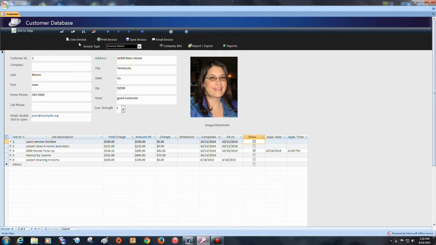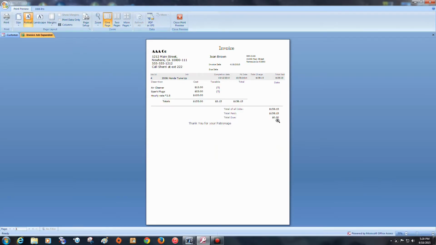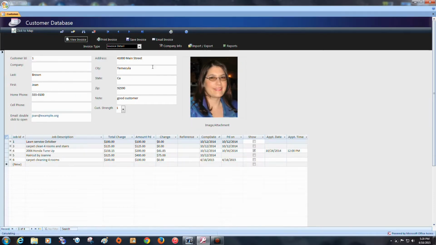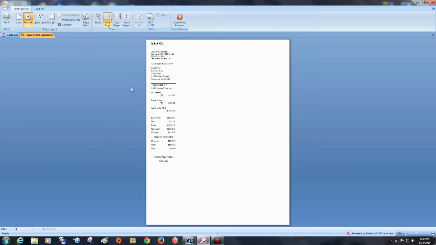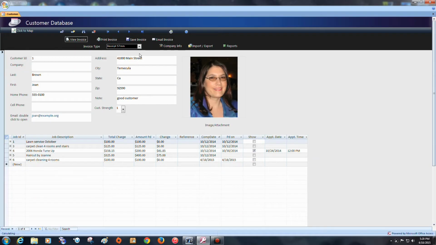So let's go ahead and look at that. This is essentially a receipt since they've already paid us, and we can see they owe us no money, and it shows everything we've done for them. If we were to use a receipt printer, you can see the same thing, and that is simply a 57 millimeter, and we have used a Star TSP 100 printer for this and made sure everything formatted properly.